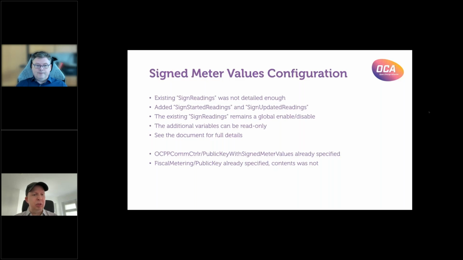Then OCPP 2.0.1 already had this public key with signed meter values variable, which is used as it was specified, just with a few more clarifications. And then the fiscal metering, I'm not sure if that actually was already specified, but at least this has a variable now. So you can either specify through public key with signed meter values that you want the public key to be sent along with the signed meter values.